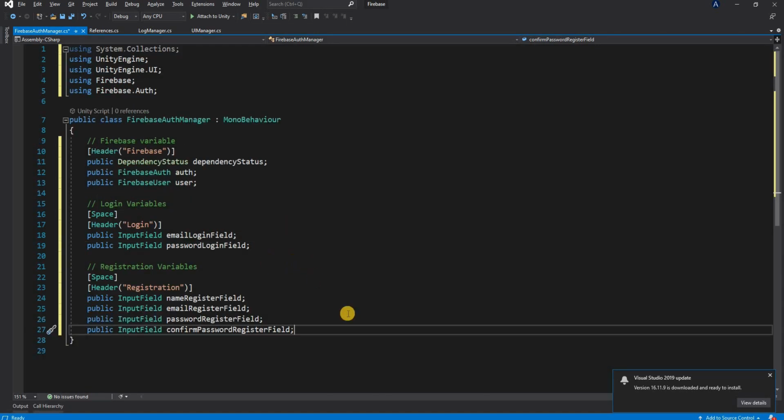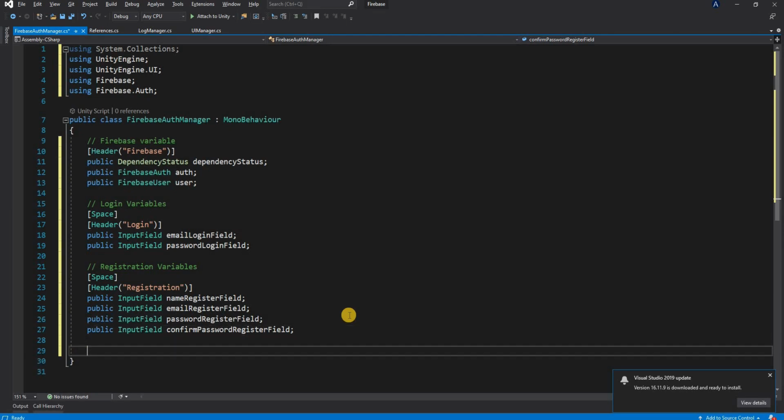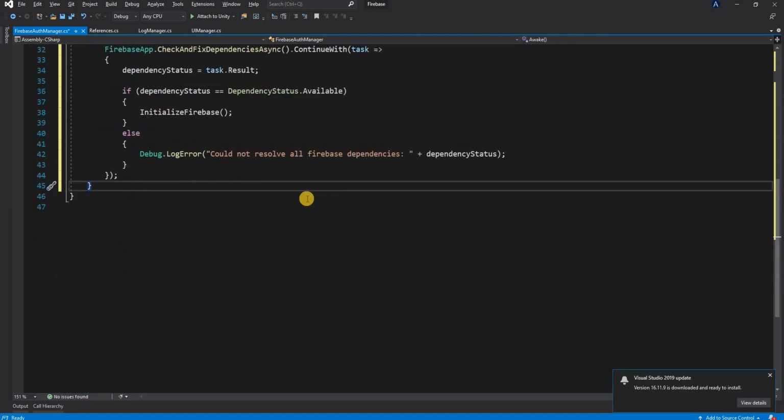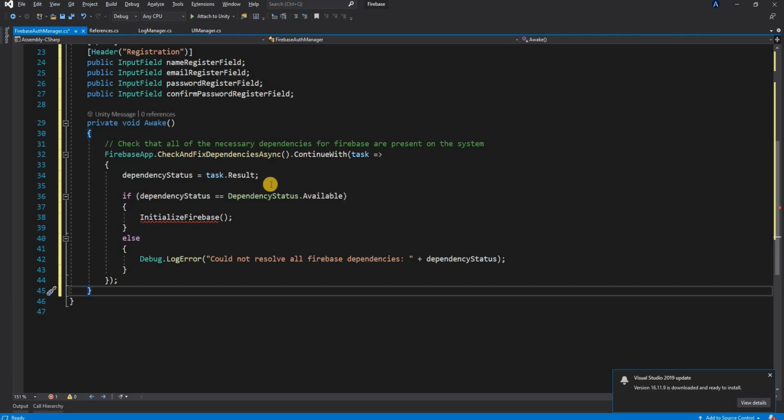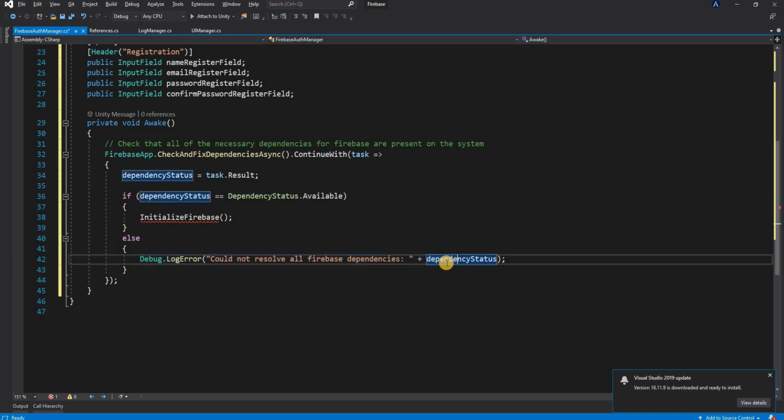Now we will need our Awake method. So here is Awake, and in this method what we are doing is we are checking for the dependencies of Firebase. If all the necessary dependencies are there in your project, then it will be available, or it will give you the dependency status.